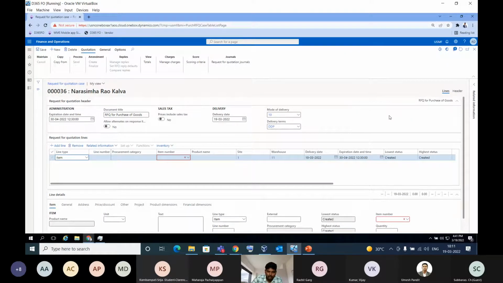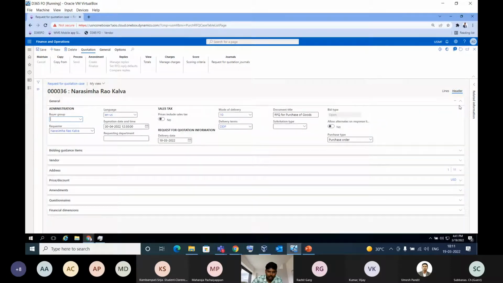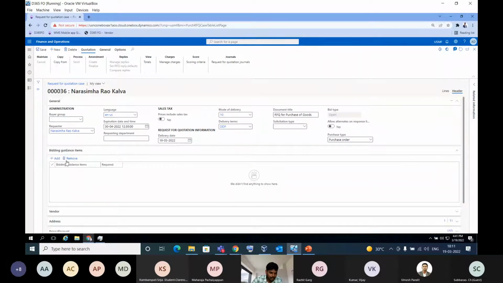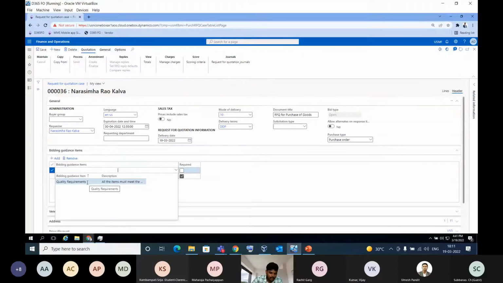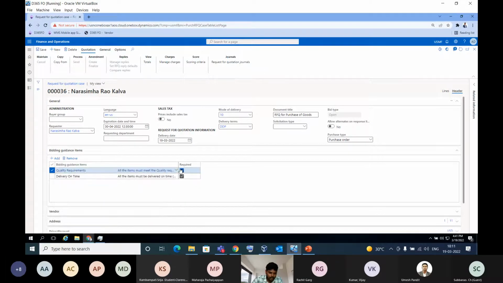Before adding the items, I will first go to the header. Here, if you see, I can specify the mode of delivery, delivery terms, whatever I want to have. And if you look at the bidding guidelines, you can also add bidding guidelines. Let's say I want to let my vendor know the guidelines that I'm defining. Basically, delivery should be on time. These are a few examples that I've just created. Quality items must meet the quality requirements.